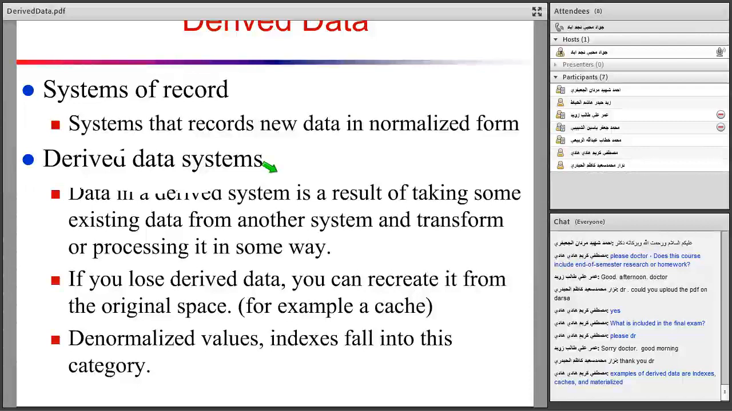Mustafa wrote that examples of derived data are indexes, caches, and so on. Yes, caches is correct. It's right. Materialized views, yes, it's right, but sometimes it can be indexes, yes. Yes, Mustafa. Sure.